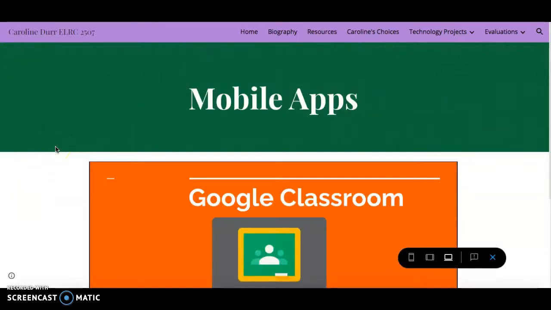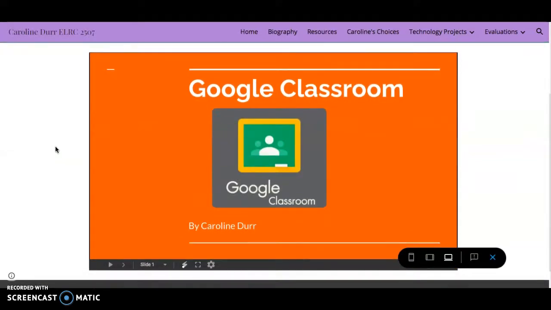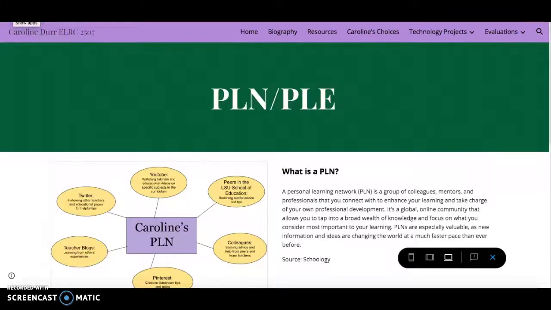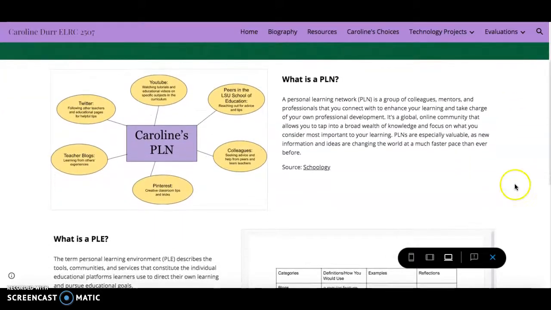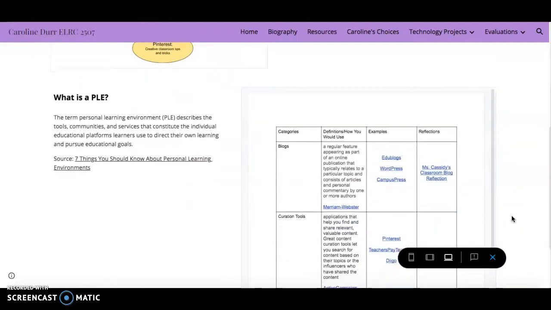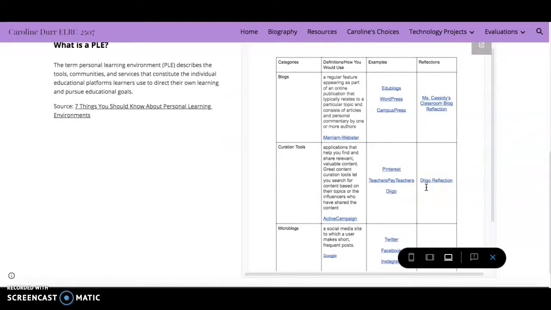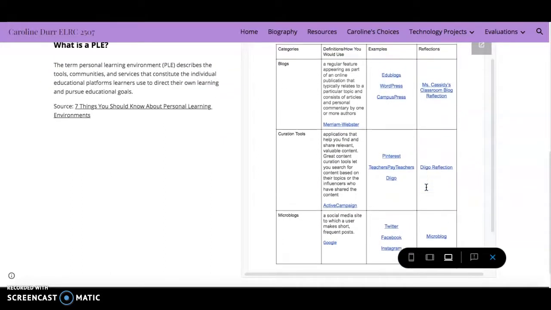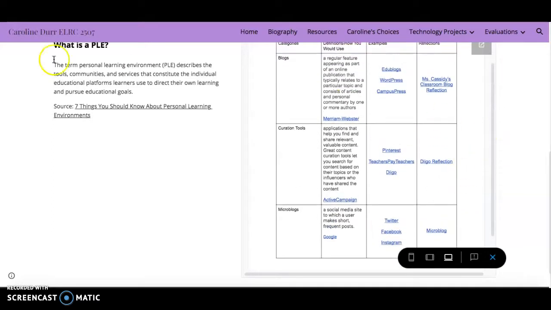Here's the mobile app page, which includes an evaluation and review of the app Google Classroom. Here's my PLN PLE page, which goes into what a PLN is and some examples of them, and what PLEs are, and this is some reviews and reflections on different PLEs.